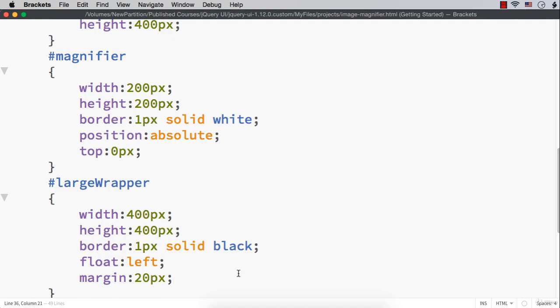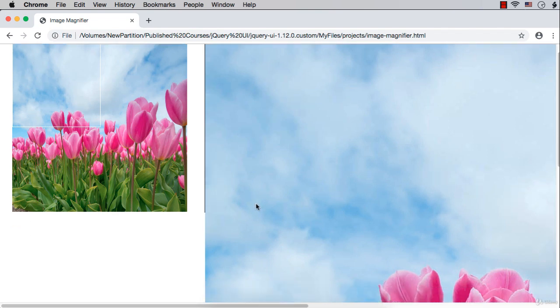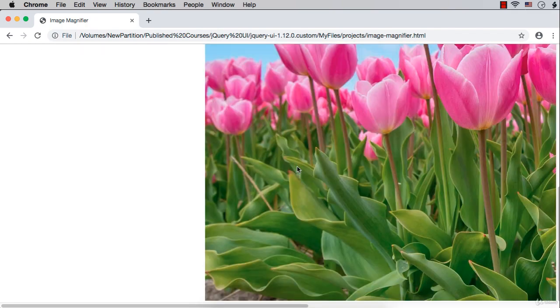Now let me save this and show you. This is the first one, that is a small wrapper, and this is the draggable element. We haven't made it draggable, just we are able to see that. And this is the large image. Actually, what we are going to do, for this selected portion, we will display the zoomed image within this. So as of now, the whole image is displayed.